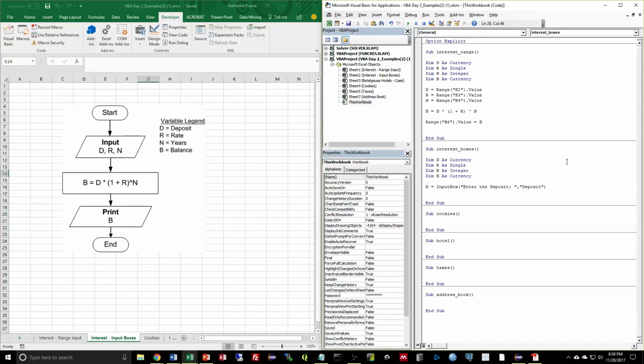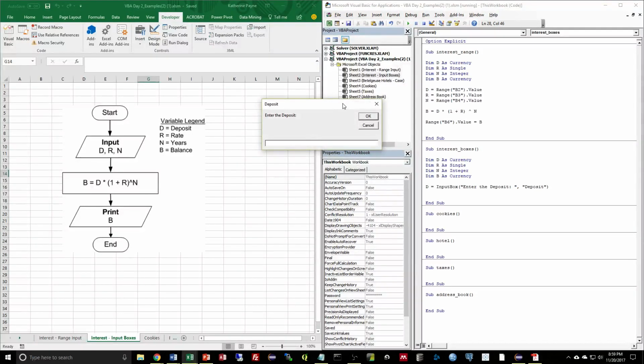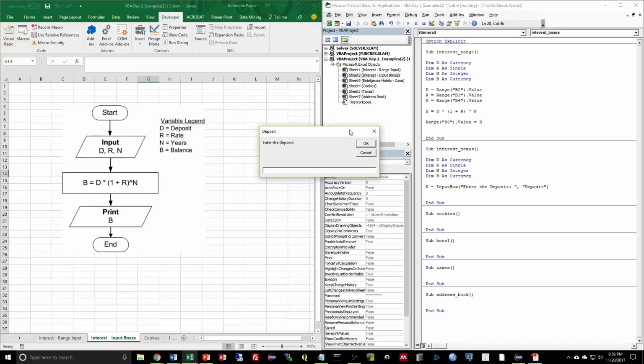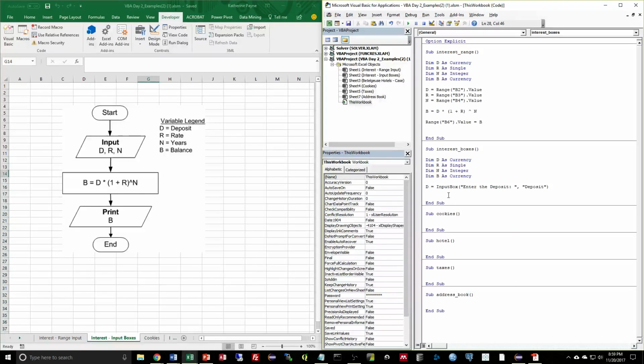I'm going to go ahead and close the parentheses. And now, before we go any further, just to see how this works, we'll run it. So I'm going to hit the run sub button, and you can see that an input box actually pops up and the prompt matches. So enter the deposit, that goes here, and then the title matches, so deposit goes in the title. So here, enter the deposit, we can say something like 1,000. You can hit enter or hit OK, and of course nothing happens because we didn't actually program anything else.